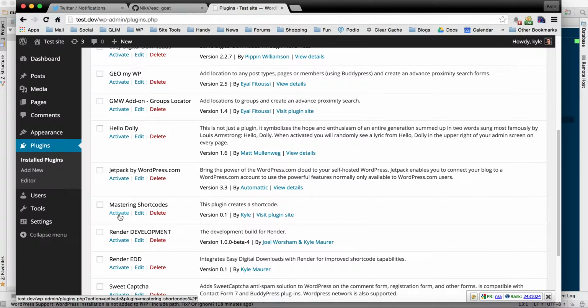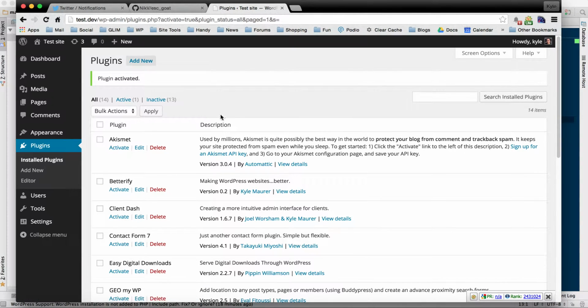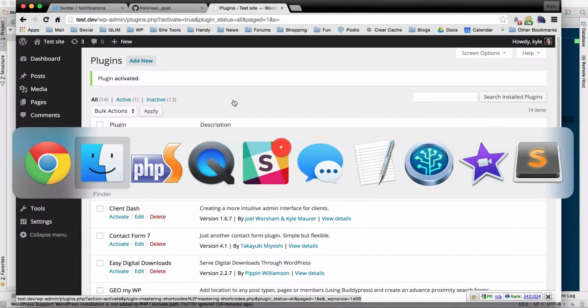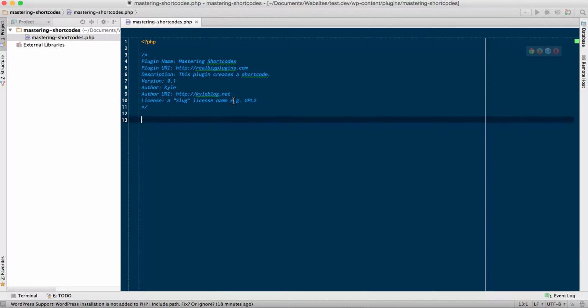Let's go ahead and activate it within WordPress. This doesn't do anything in WordPress, this just means that now the code within this PHP file will be parsed on every page load. So let's jump into the first step of making a shortcode. Whenever you're making a shortcode in WordPress, you need basically two things. You need a function, and you need to use the add shortcode function within WordPress. Let's start by creating a function.